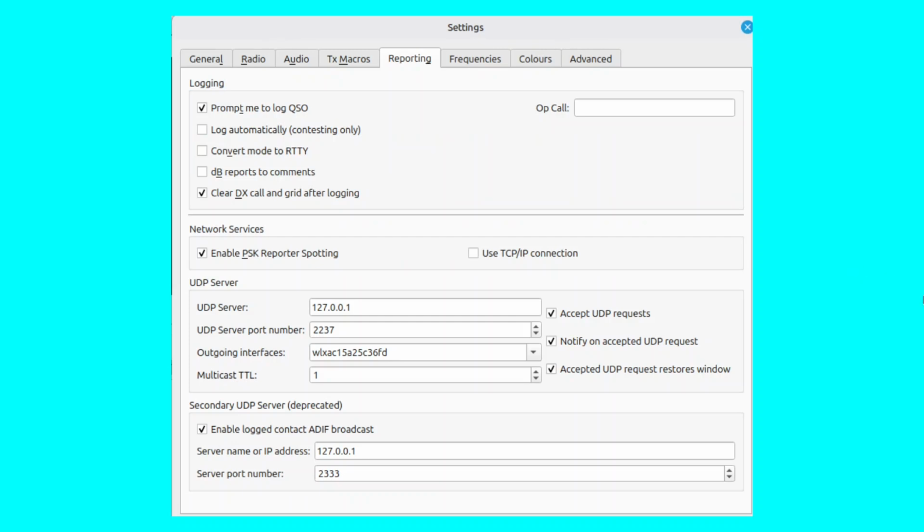Under reporting, I've clicked prompt me to log QSO. That means that at the end of a QSO a little window pops up and I click on yes to log the QSO. I've also got enable PSK reporter spotting ticked, because you can go to pskreporter.net and look up your calls and see what's happening there.